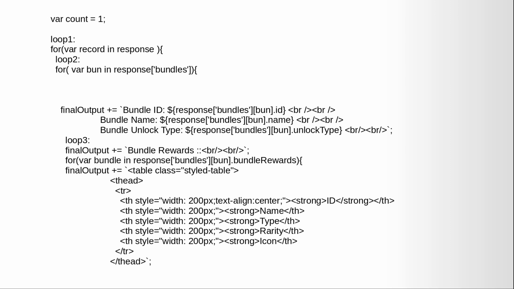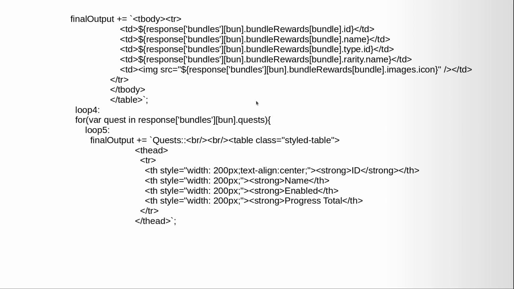Then we have the main JavaScript code, loop 1, loop 2, loop 3, and so on. And we have the bundle ID here, bundle name here, and unlock type. Then in loop 3 we are going to loop through each bundle rewards. So we have the bundle reward ID, name, type, rarity, and icon. Here is the data, and within each bundle we have different quests. So we have the quest ID, quest name, quest enabled, progress total.